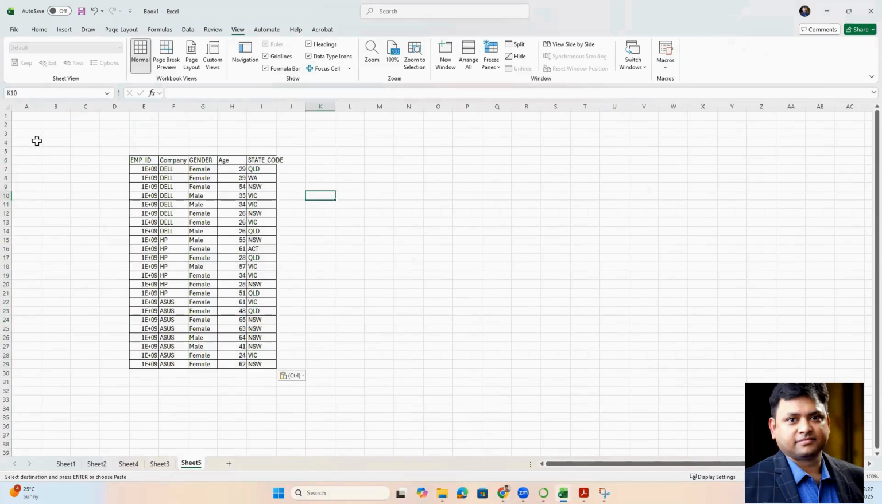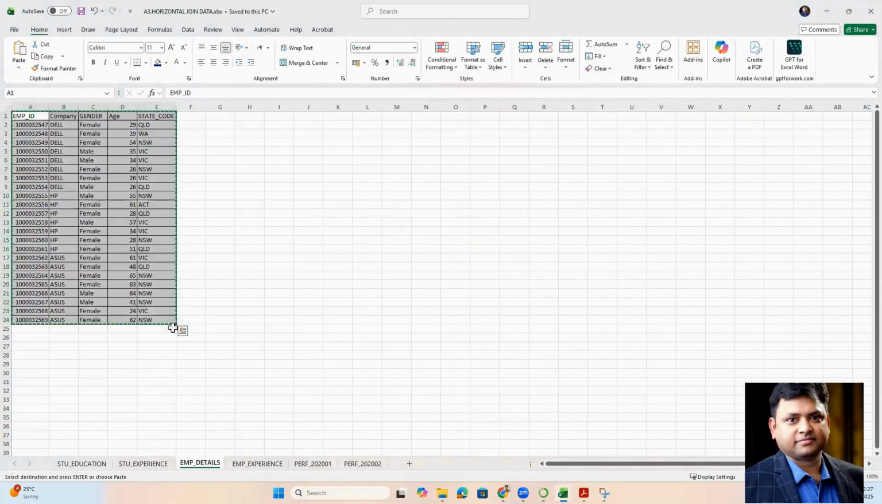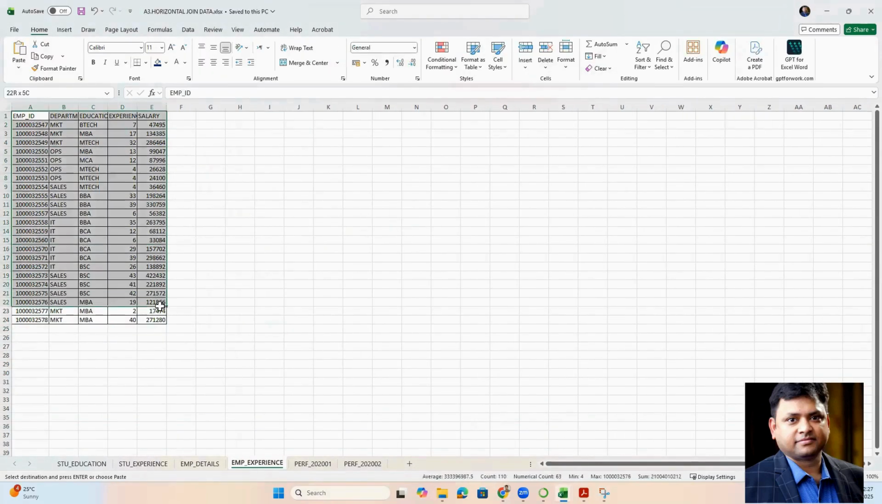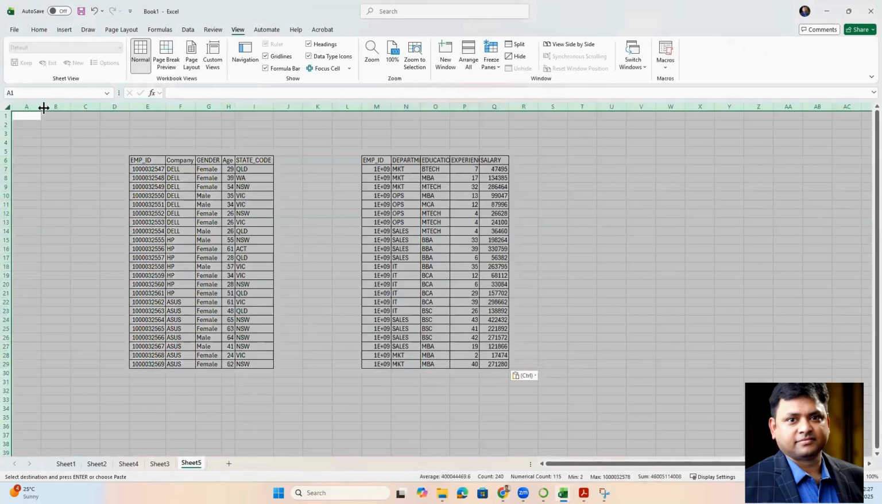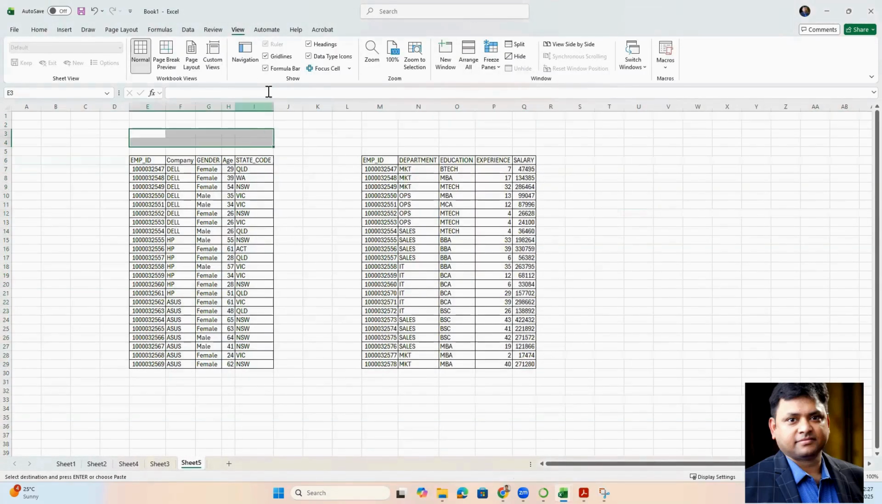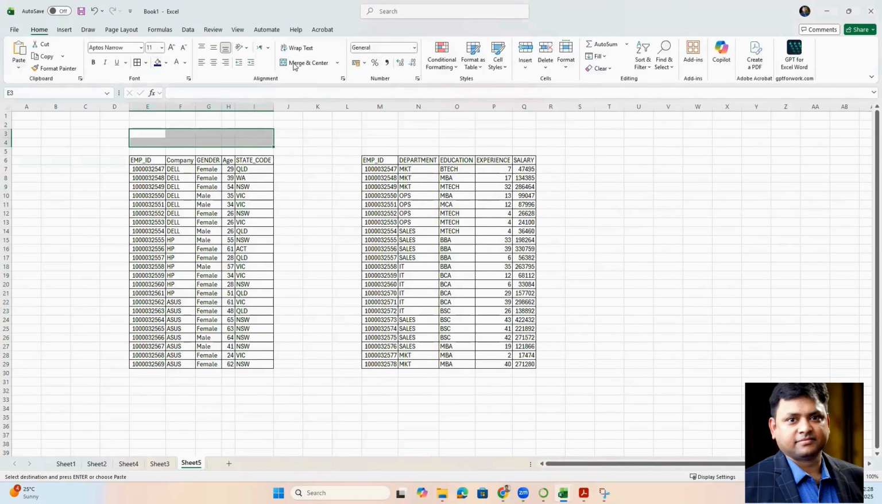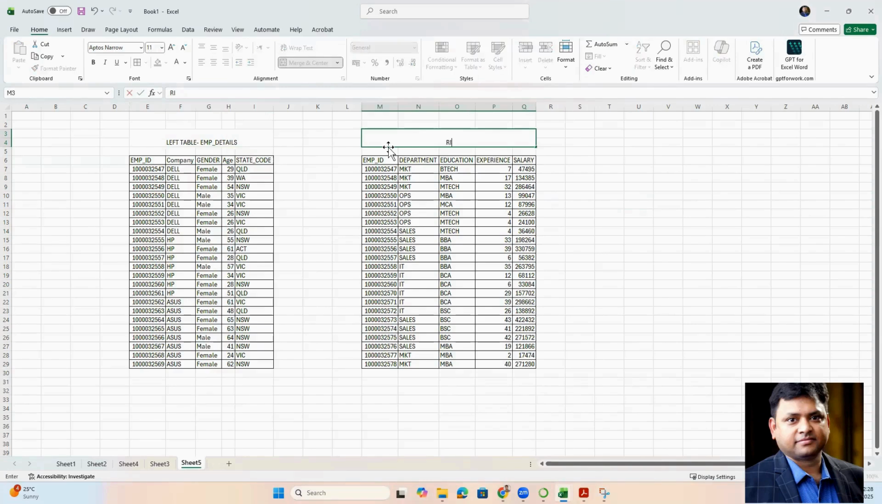employee details and employee experience. There are two tables, right? This is your left table. This is your right table. The left table name is what? Employee details. And this right table is called employee experience.